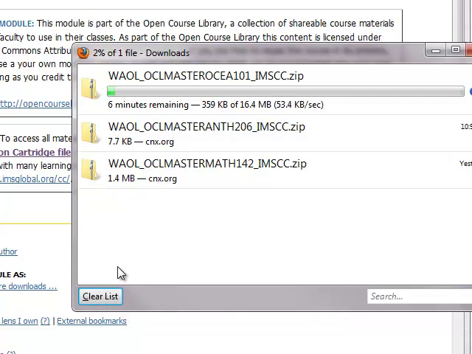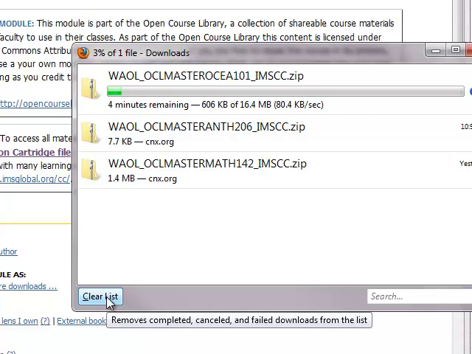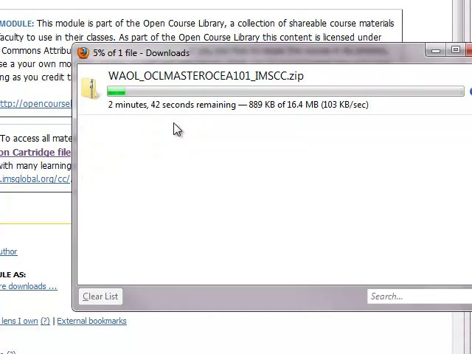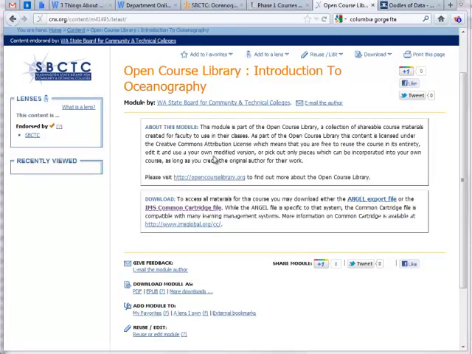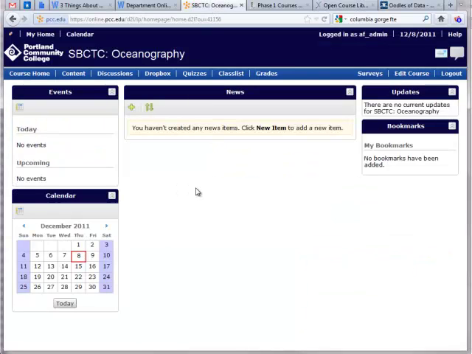and you'll see it may take a little while to download, so I will pause briefly. Then, once the file completes downloading, I'm going to go into my Desire2Learn course offering, which is simply an empty course, and go to the Edit Course area.